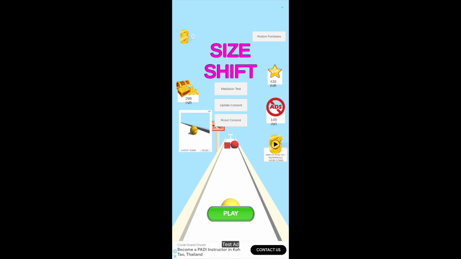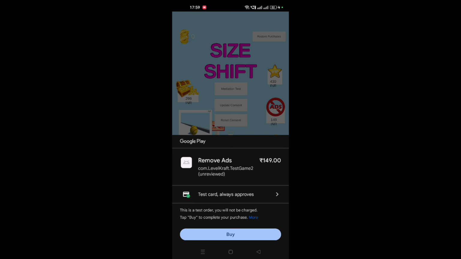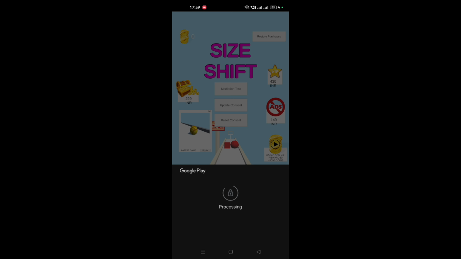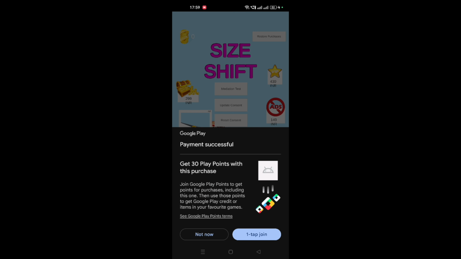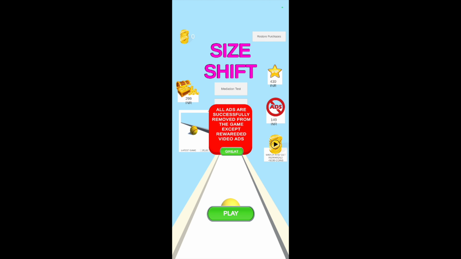Now let's first buy the non-consumable item. Let's click on buy, and you can see all ads are successfully removed from the game except the rewarded ads. Let's click on great. After this, let's try to buy the consumable item, which is these coins.